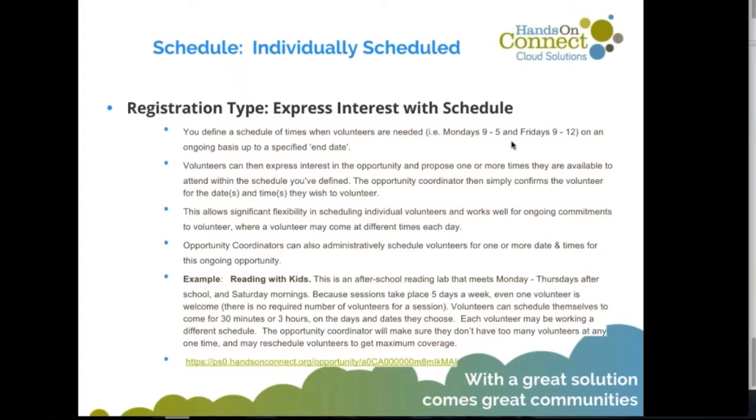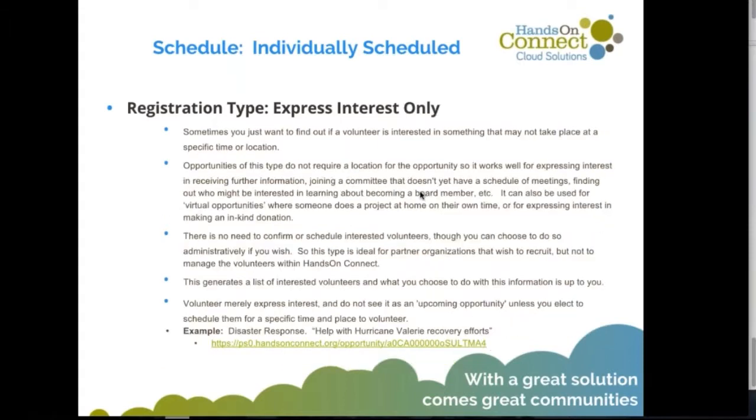And this is great for ongoing opportunities where volunteers basically just want to say, hey, yeah, I'd like to come and work at the food bank. Here are the dates that I'm available and would like to do it. And then the opportunity coordinator sees the dates they've proposed and can confirm them or reschedule them or decline them as they wish.